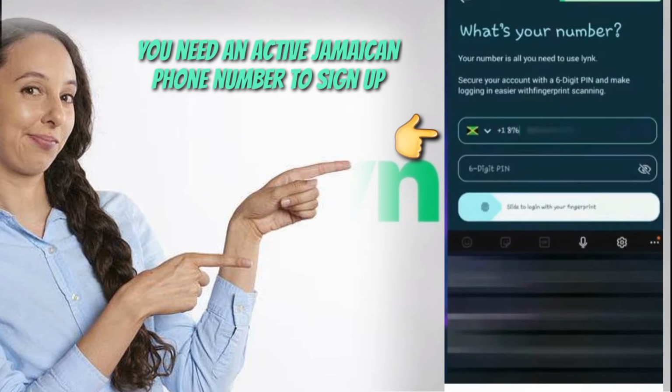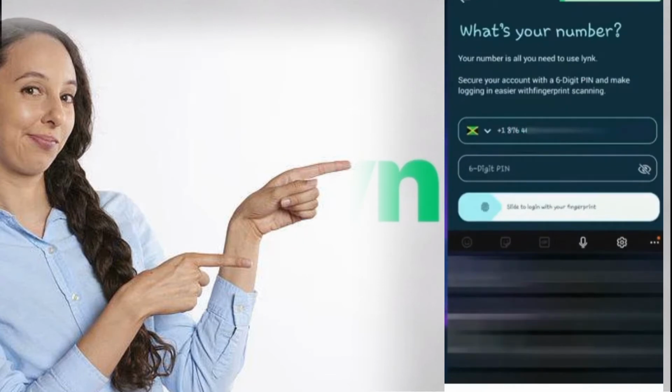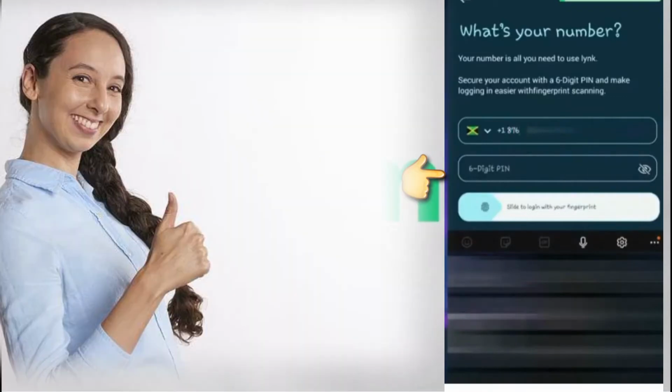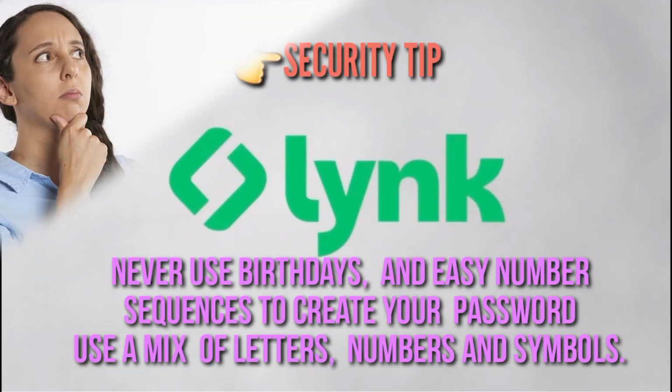You need an active Jamaican phone number to sign up. Enter your mobile number in the place provided, then create a password, or you use your fingerprints to unlock. One quick security tip: never use birthdays or easily guessed names and number sequences for your password.